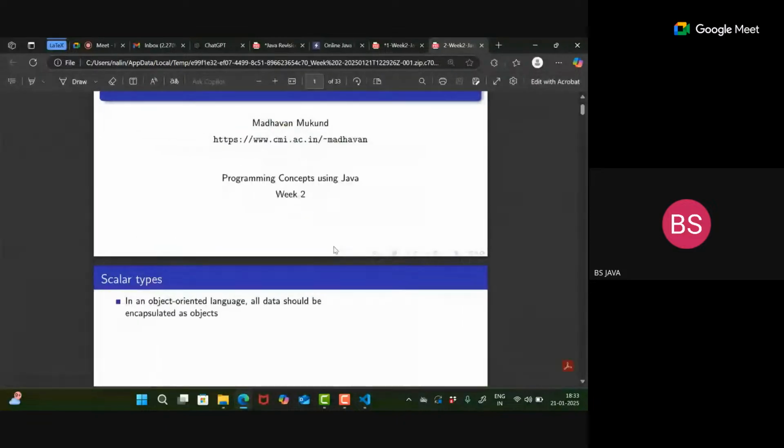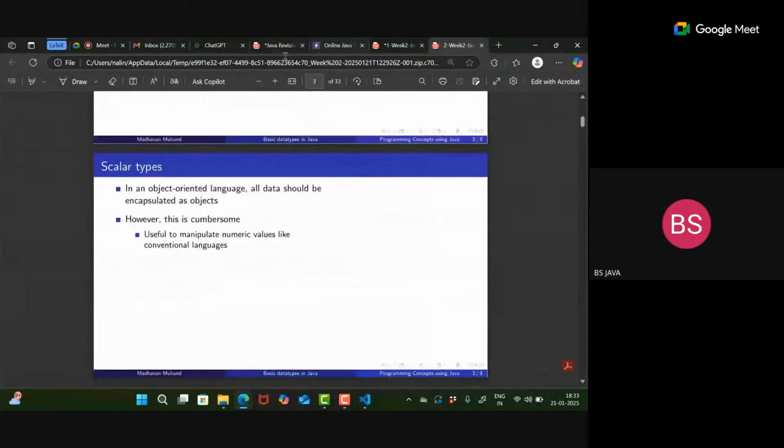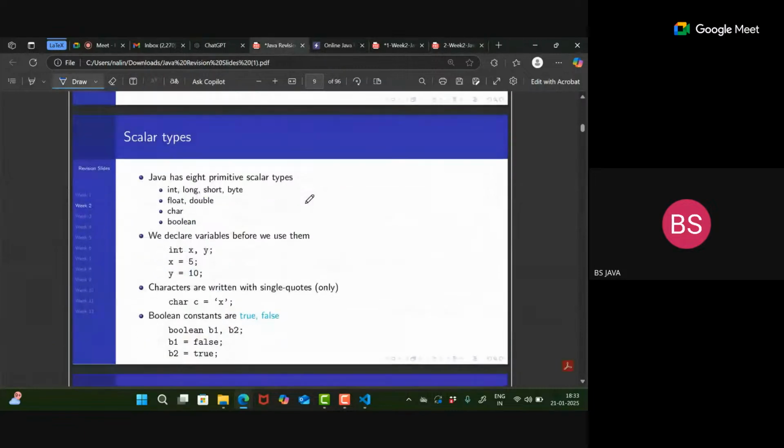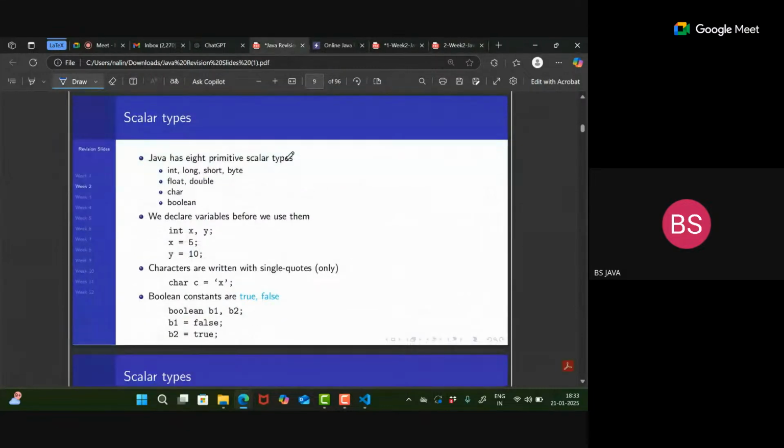This is the basics of Java basic types. Java has 8 primitive scalar types: int, long, short, byte, float, double, char, and boolean. These are the primitive types. These are not classes. They are just primitives.